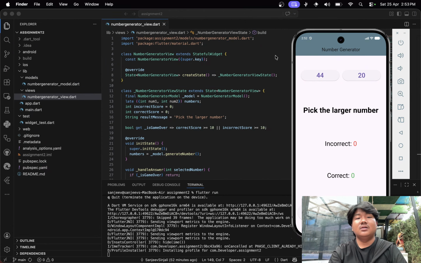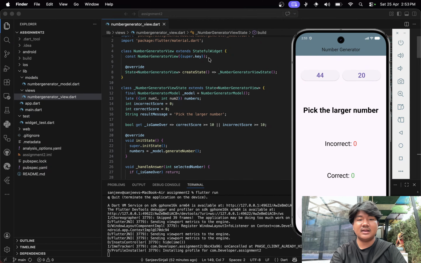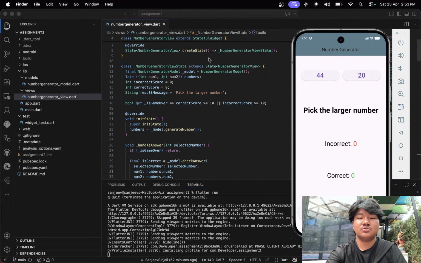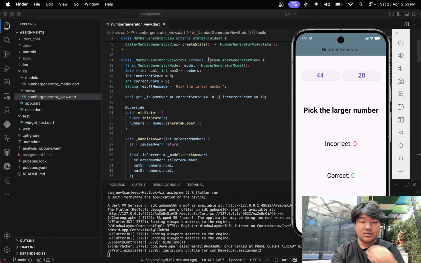In the number generator view file, I use a stateful widget because the UI needs to change dynamically based on user interaction. Inside the state class, I created a connection with the model which allows the UI to use the game logic. I also define the important variables such as numbers, which stores the current pair of random numbers, correct scores, incorrect scores, to track the user performance, and result message to show the feedback like correct, wrong, win, or lose messages.